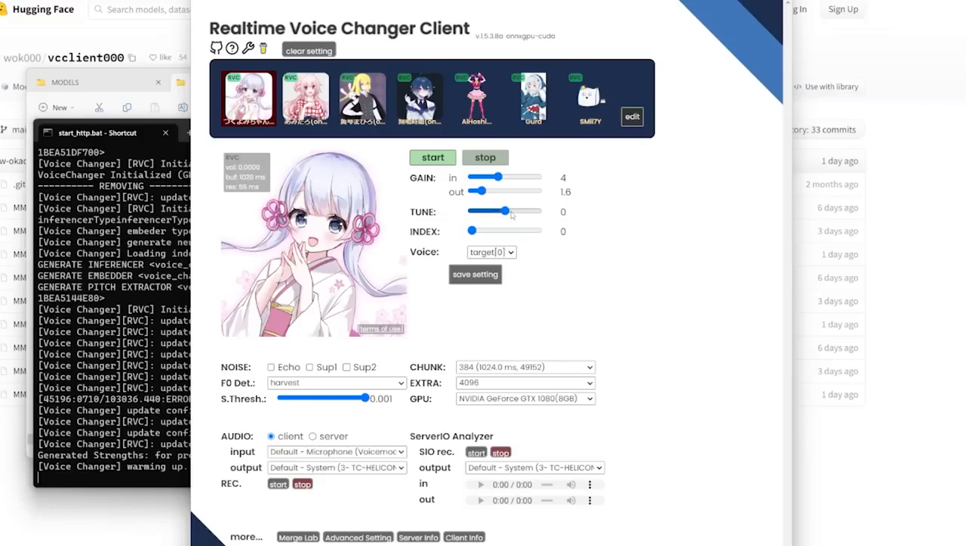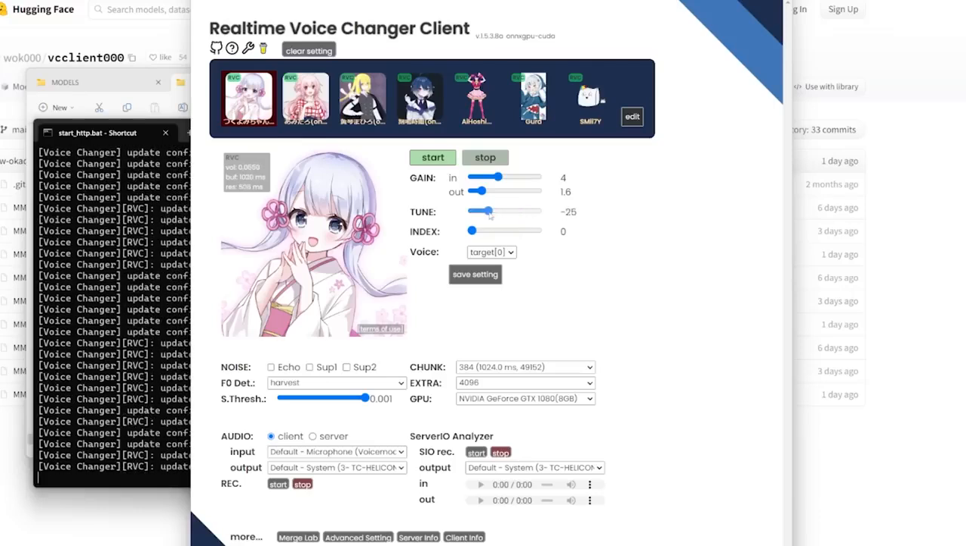By default, it's set to 0, but if you're using a voice that is a higher pitch than your voice, you're going to want to bump it up. If the voice you're using is a lower pitch than your normal voice, you're going to want to bump it into the negatives. Now, a pretty good starting point is plus or minus 12. So just start at 12. Since I'm using a higher pitched voice, I'm going to go to 12.